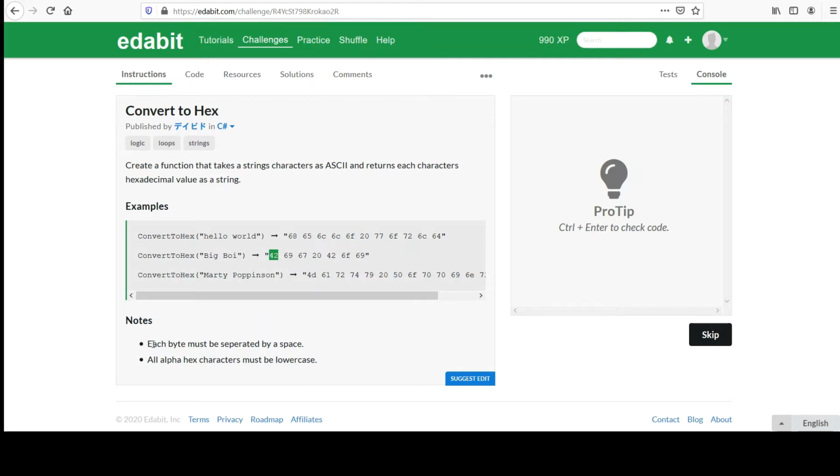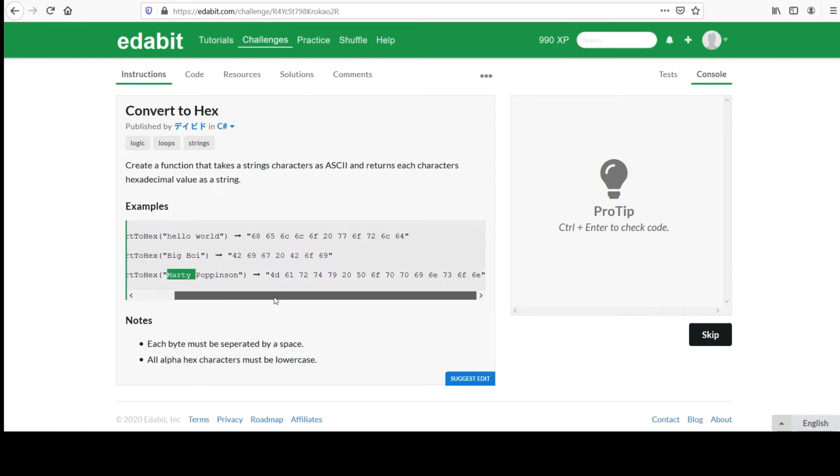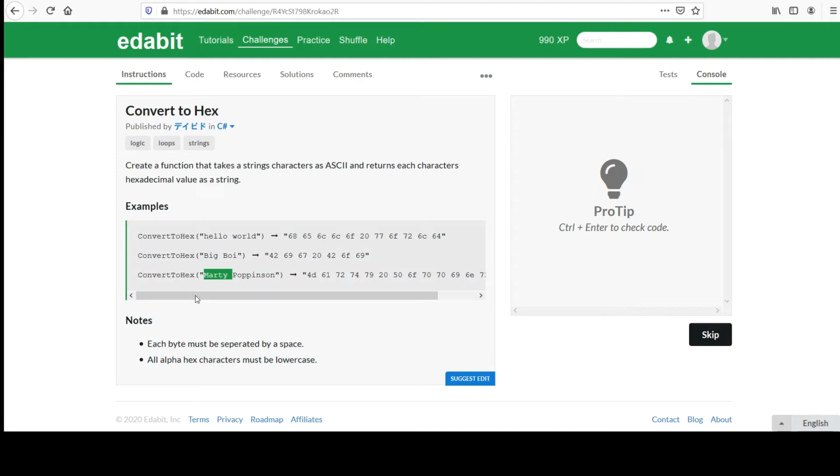The notes say that each byte must be separated by a space. As we see here, we don't want all these smashed together into one long number. And all alpha hex characters must be lowercase. Okay, we can accommodate that too. And feel free to examine this Marty Poppinson example if you'd like. We'll head over to code now.